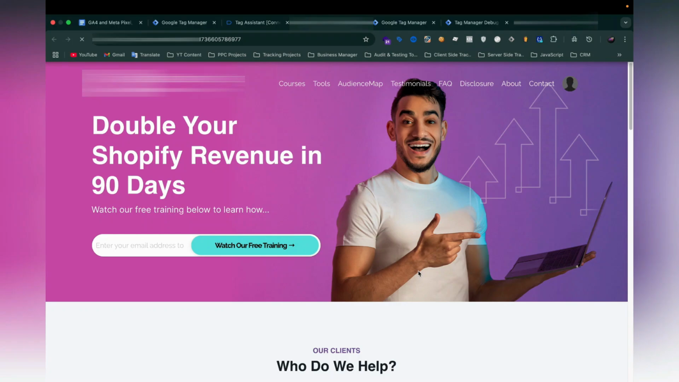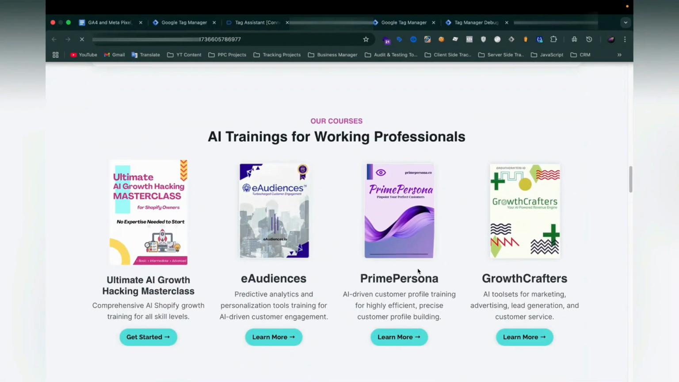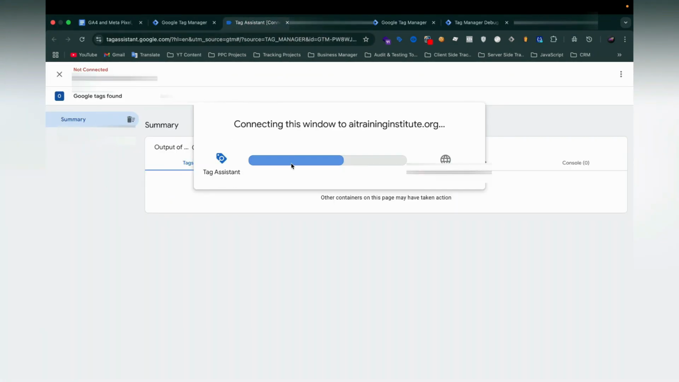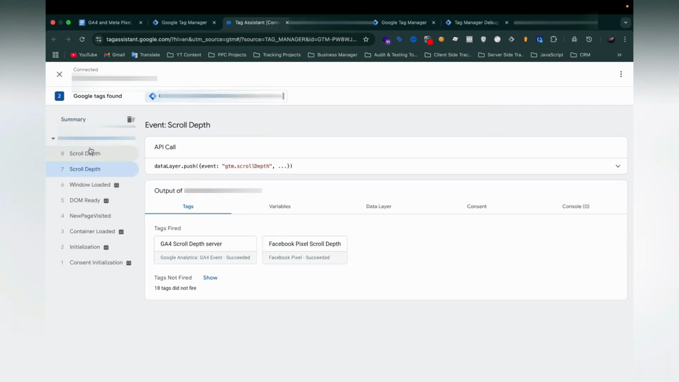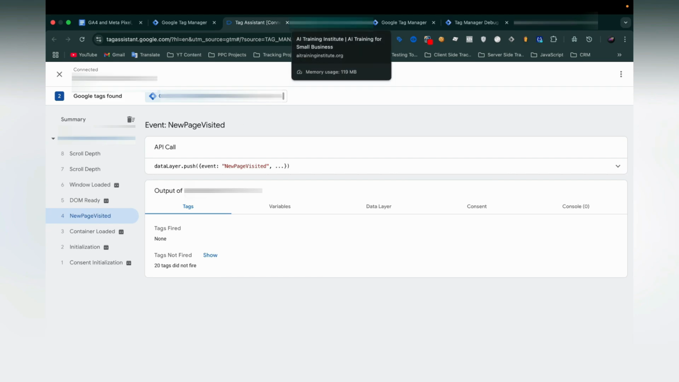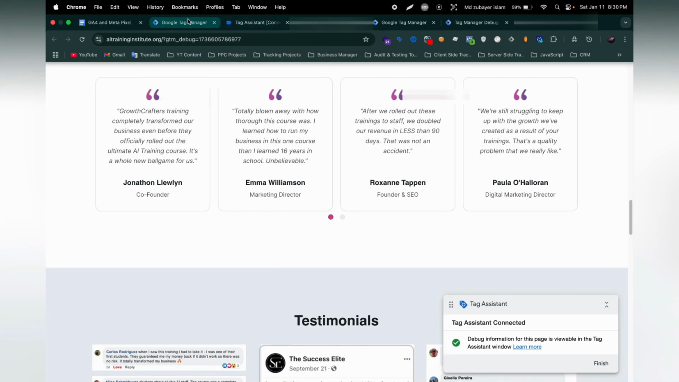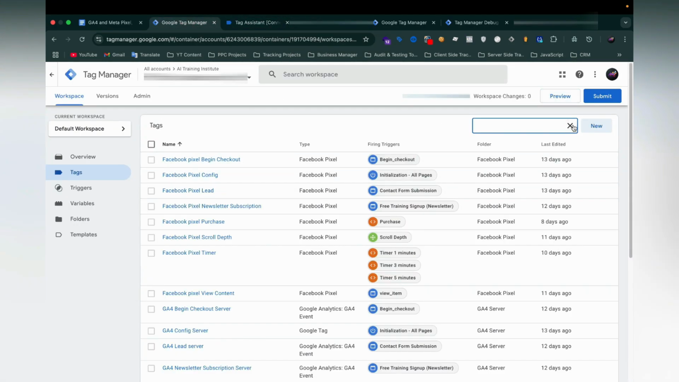So it is connecting. I guess it is connected already. Let me check. No, it is connecting. Okay, it is connected, and I see it is getting the data. The scroll depth, everything is coming. At first I will show you the scroll depth, what I have configured. Let me search with scroll depth.